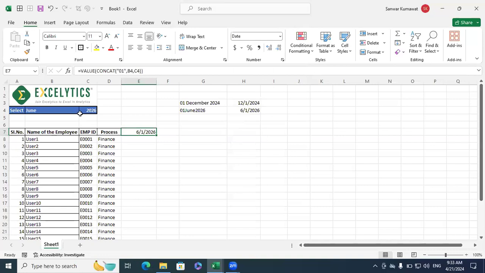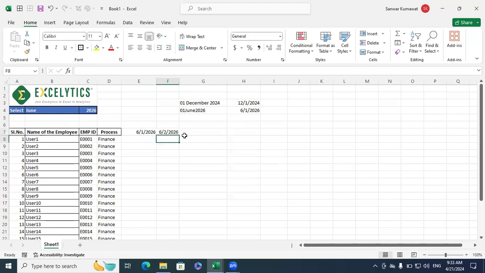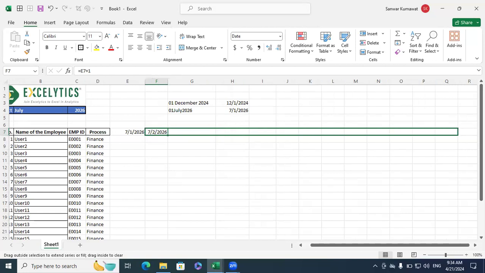See now. Now this plus 1. Next date, this plus 1. It will be 6/2. Let me drag it up to, let's suppose, July 31st. The last day will be 31st only, right? I mean, not every month. For July it is 31st, June will be 30th, right? But the last will be 31st only. Let me drag it.